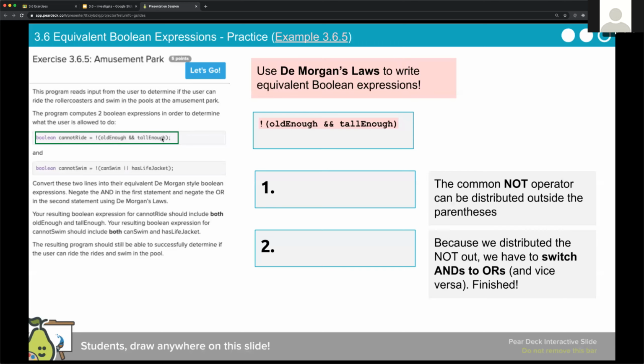That's going to determine if we cannot ride. What I would like you to do is use De Morgan's laws, which we covered last class, to write the equivalent Boolean expression. So the first step, I realize I put the wrong one, this is for going the other direction. The first step is that we're going to distribute this not inside to each of these Boolean variables. The second step is that we're going to switch the and to an or.